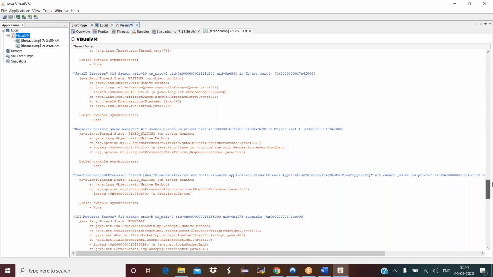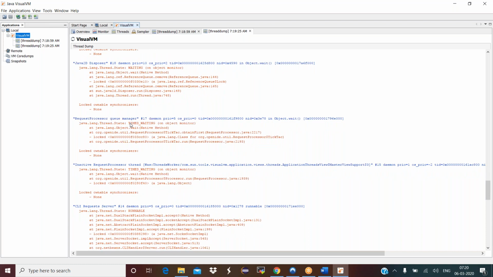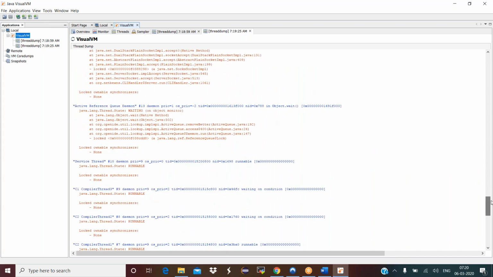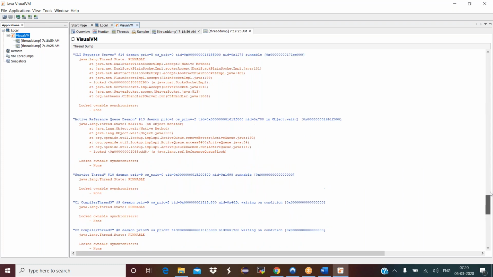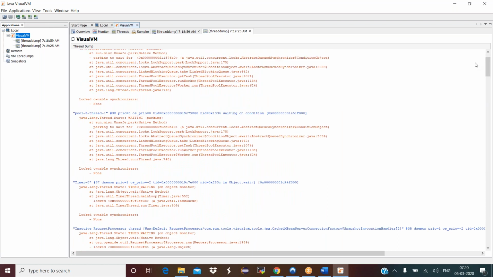Likewise you will have different statuses here. For example, this thread state is timed waiting. It is waiting for an object monitor. There is no blocked thread here. There is some waiting thread and a runnable thread, but this is a very sample thread dump, and this is not the case in real time.